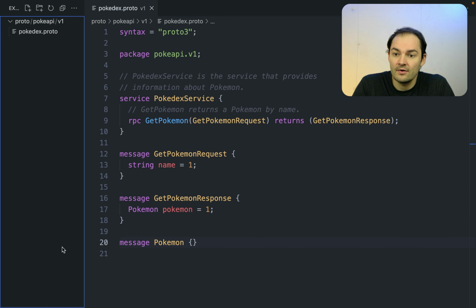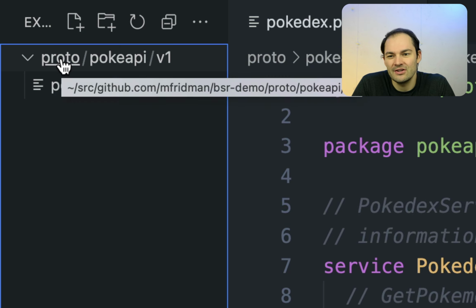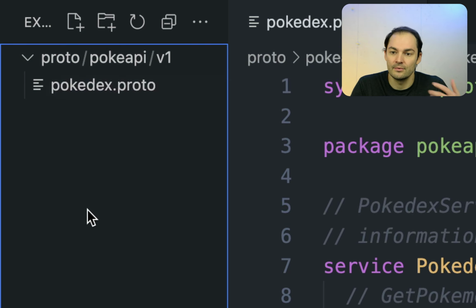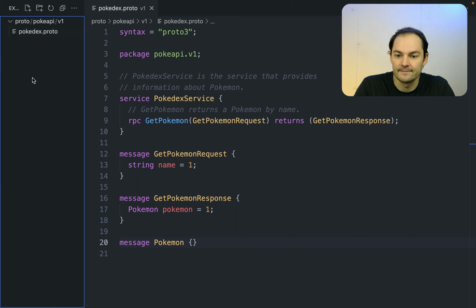So here in our editor, what we have is a basic Protobuf project. It contains a single package, pokeapi/v1, and it's located at the root of this proto directory. Now, as a convention, I like to put all proto-related things into a single directory because in larger projects, you might have additional source code and configuration files, and so it's nice to be able to go into one place within your project to see all the Protobuf-related things.